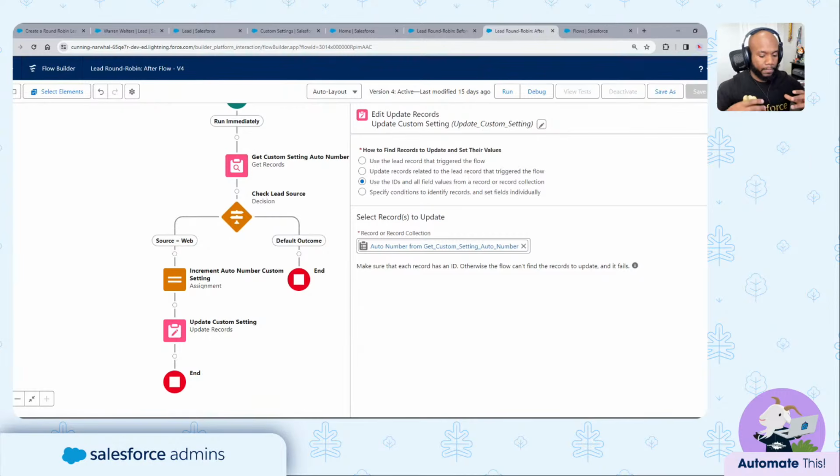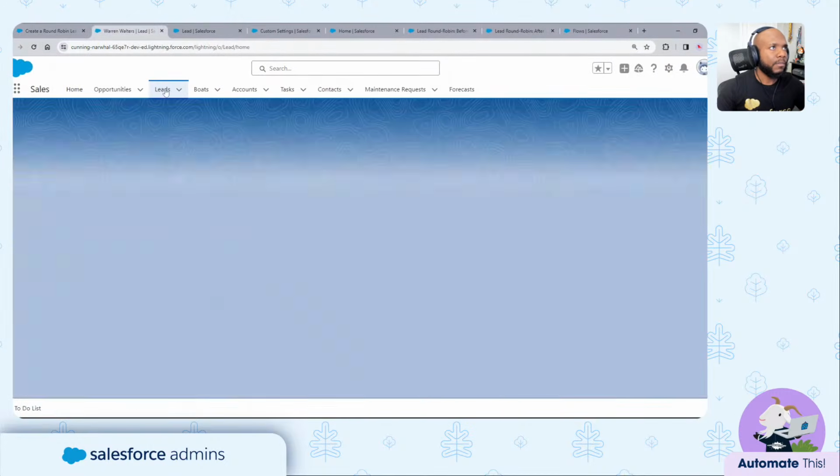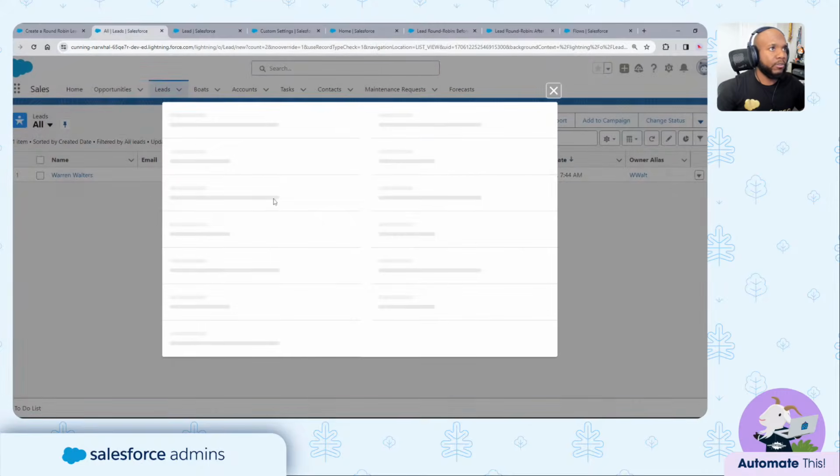So as we're going through our flows, we should be able to see this value change as we start working with the different records. I know I've said a lot of stuff, I've done a lot of theory. Let's actually see this working inside of our org. I'm going to jump in and create a new lead.